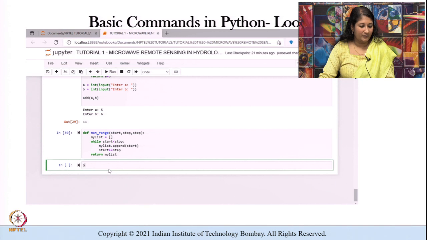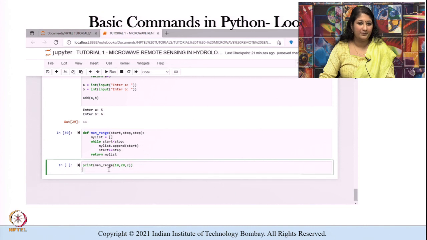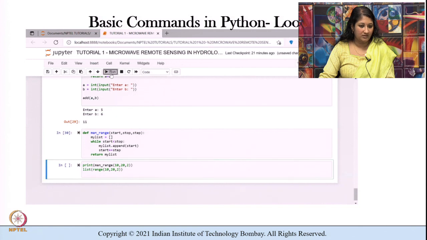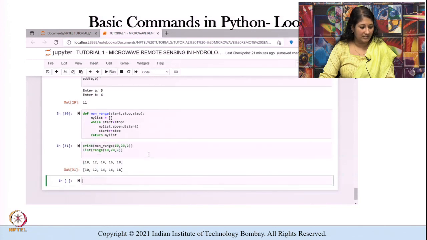So now I'm going to type print man underscore range say 10 comma 20 comma 2. And then I can type list range 10 comma 20 comma 2. We'll see what it does. So when I run, this is what I get: 10 12 14 16 18.